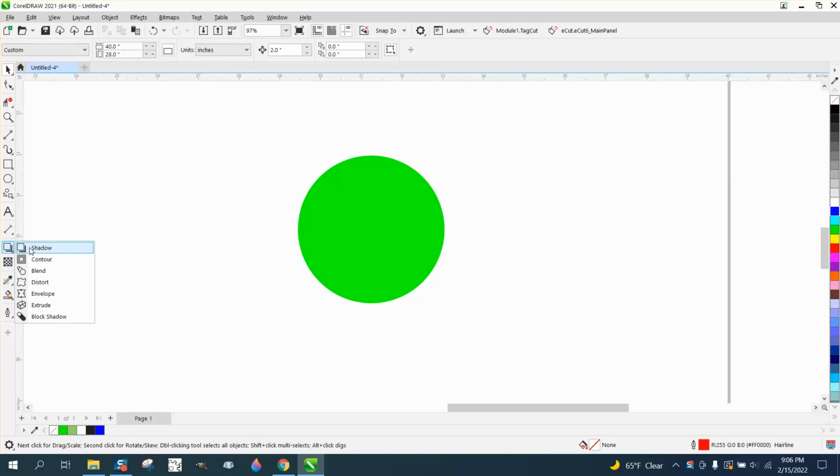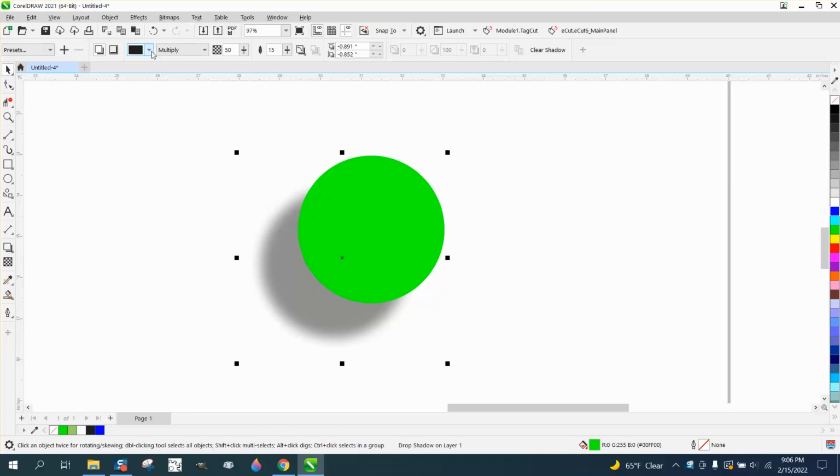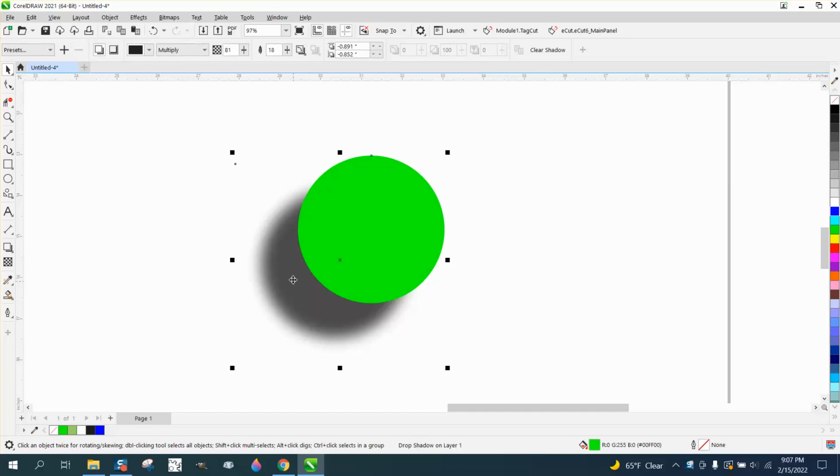If you go to your drop shadow and pick on an object and just move it over, you've got a shadow. Well, your shadow is normally gray because of different things in your color palette, but you can make it stronger or weaker. You can feather it where it'll look a little bit more fuzzy, or you can make it a different color. It doesn't have to be a black shadow.